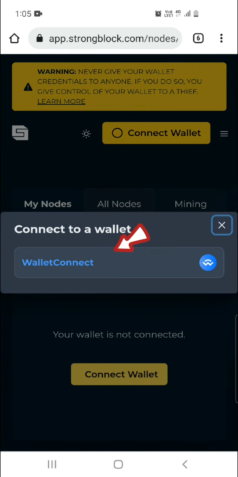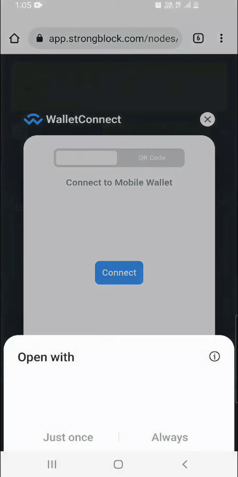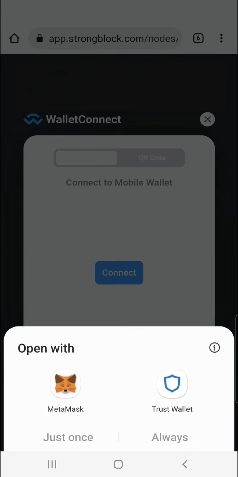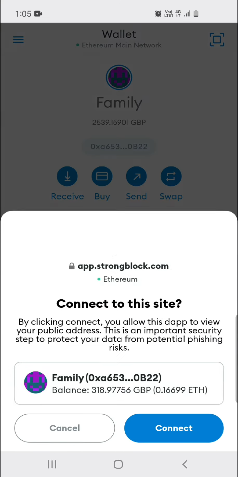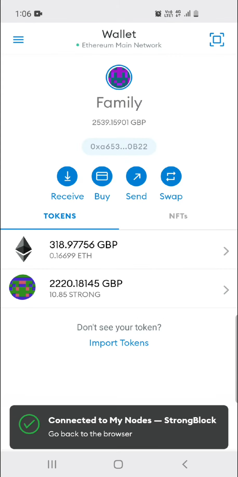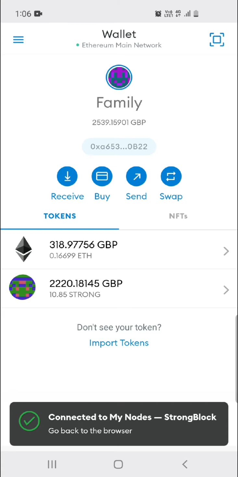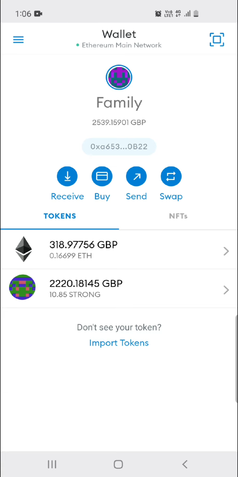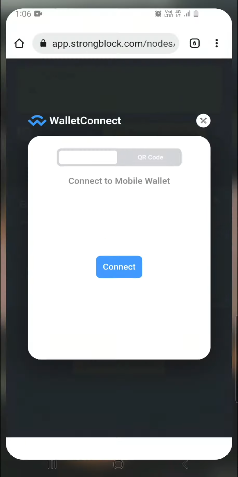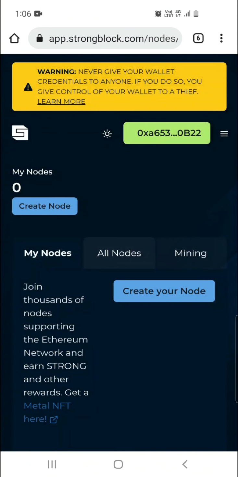Then click on here, open with MetaMask. Click here. What this is going to do is open your MetaMask and it will ask you if you want to connect to the site. Just click on connect, and it will show you a notification there that you've connected it. So go back to your browser, and here you can see that you can create your node.